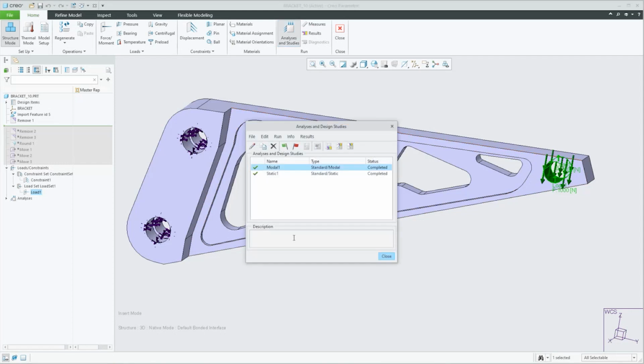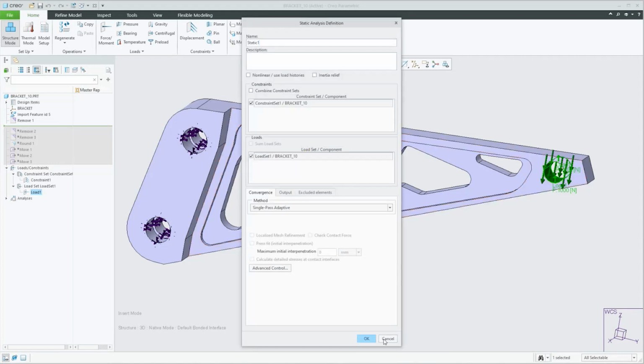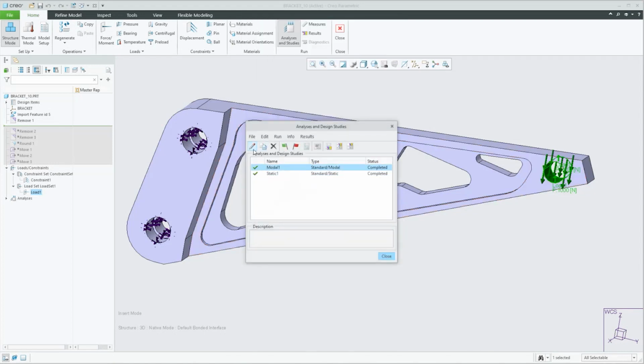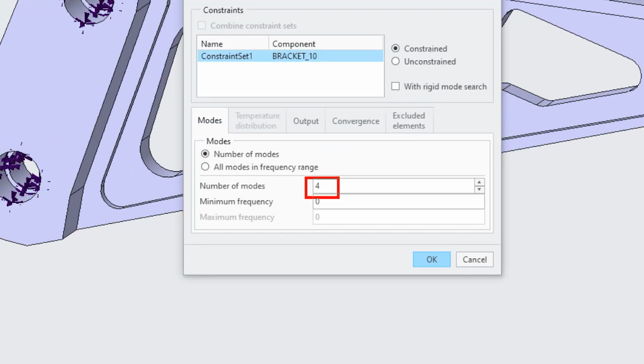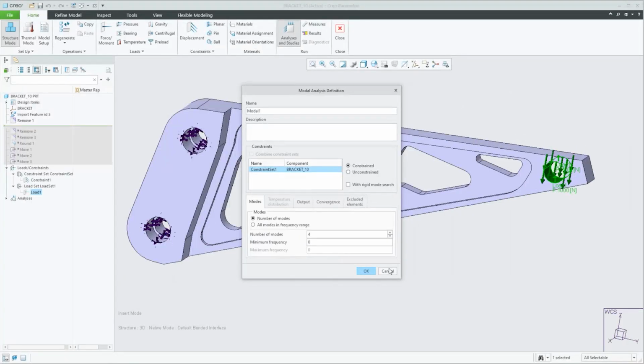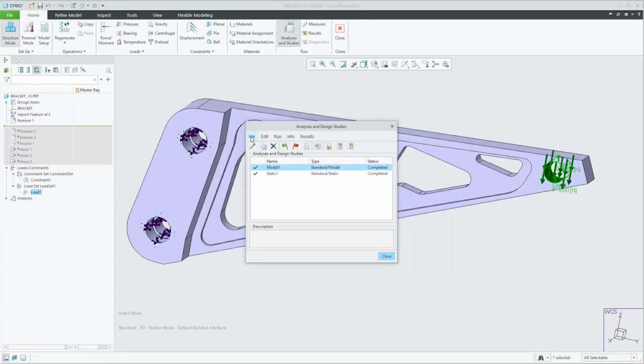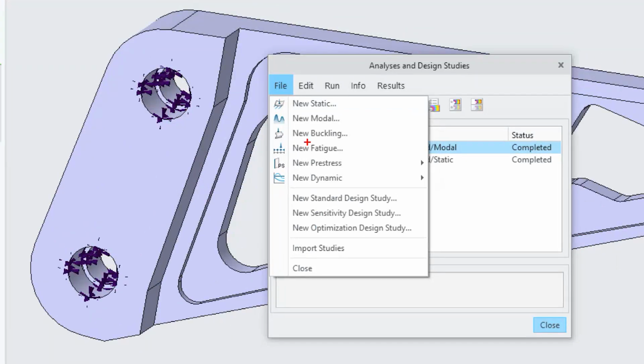I can then come on to define my analyses. I've currently here got a static analysis defined, so that's just my constraint and my load. I've also got a modal analysis defined, so I'm going to look for the first 4 natural modes for this analysis. Now I've just done those 2 for this example, but you can see here, if we had only Creo Essentials package, we'd only be able to do the static analysis.